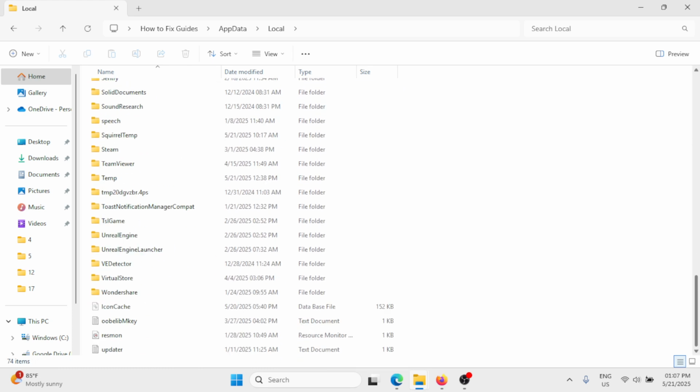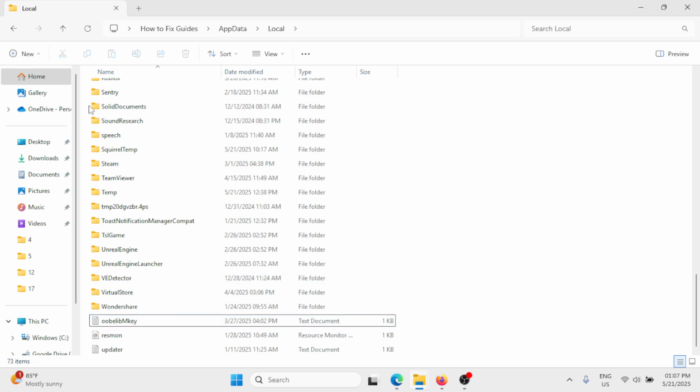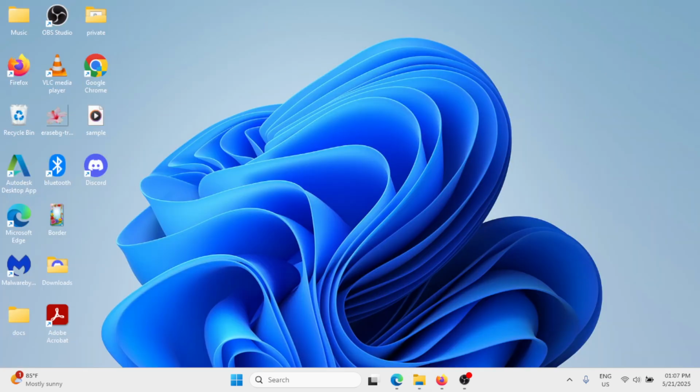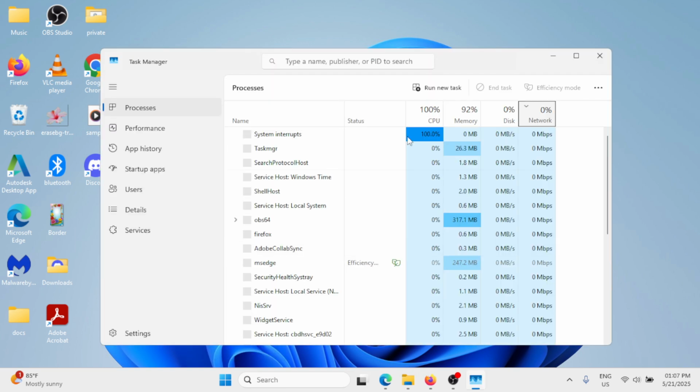and then simply scroll down to the bottom and you'll find the IconCache. Right click and then select Delete. Okay. Once you have deleted the IconCache, close this and then right click on the Start button and then you have to open Task Manager.